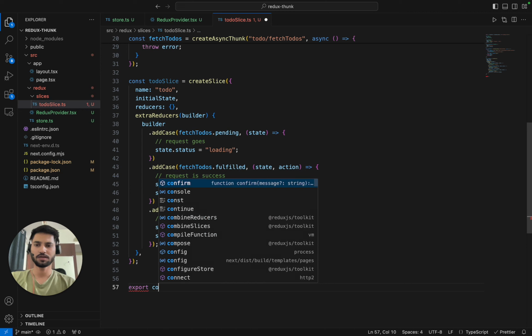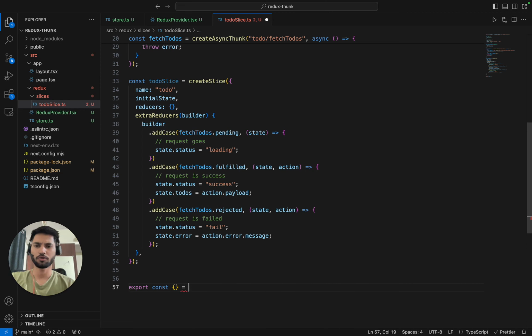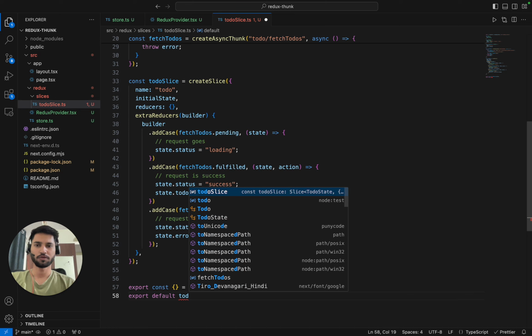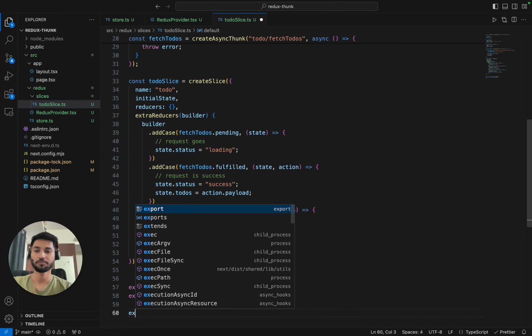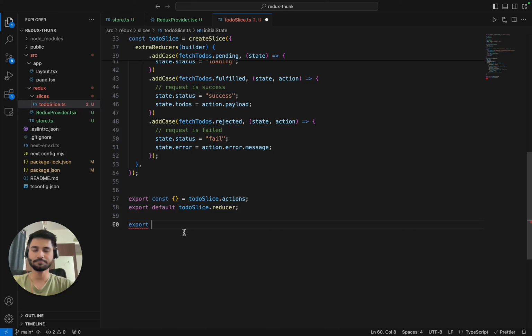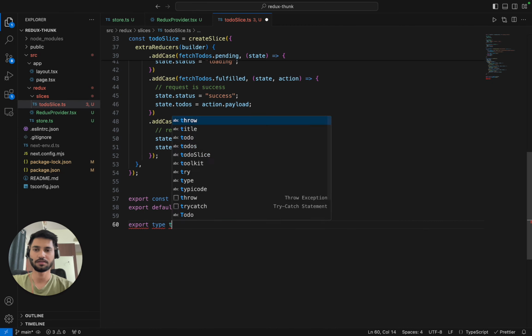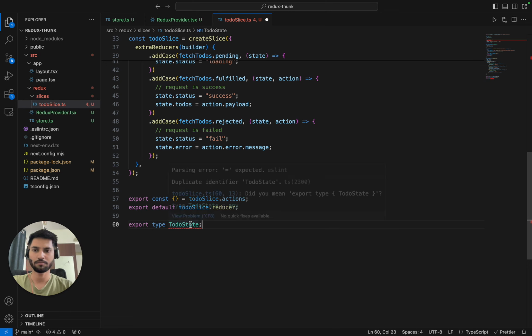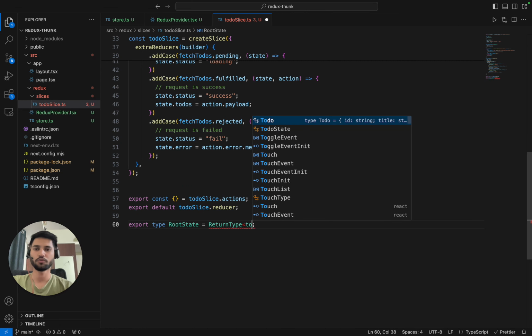And now what we can do, we can just export const. We'll export all the actions from todoSlice.actions, and we'll do export default todoSlice.reducer. And apart from this, we'll also export the state type. So we'll do initial state type, which is TodoState. Export type, and this is TodoState. Or better, what we'll do, export type RootState, and we'll take it as return type, and we'll name it todoSlice.